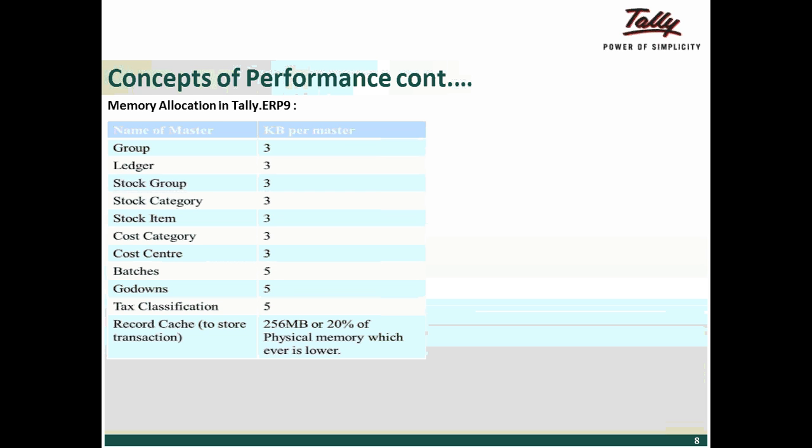So, there is a question from Mahajan Computer related to payroll. Payroll will also depend on the employee masters and cost centers. Basically, cost center and cost category are one and the same. I understand it should be within 3 KB, sir, the size per master. Right? So, the record cache to store a transaction is 256 MB or 20% of physical memory, whichever is lower. It is not higher, in this case it is whichever is lower.